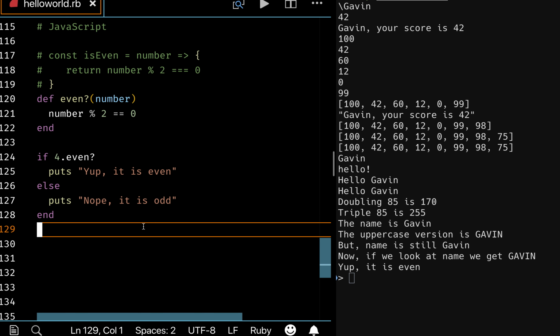If four even, then puts this, else puts that. This is our goal. This is Matz's goal when we're writing code in Ruby. We want it to almost sound like slightly broken English, right? It's close to English, but it's not quite English. If four even, then puts this to the screen, else puts this on the screen.